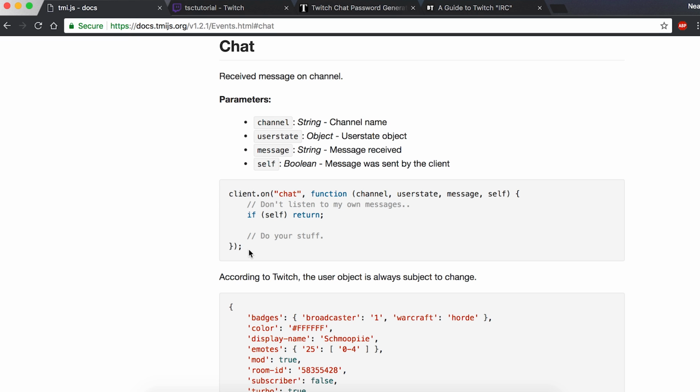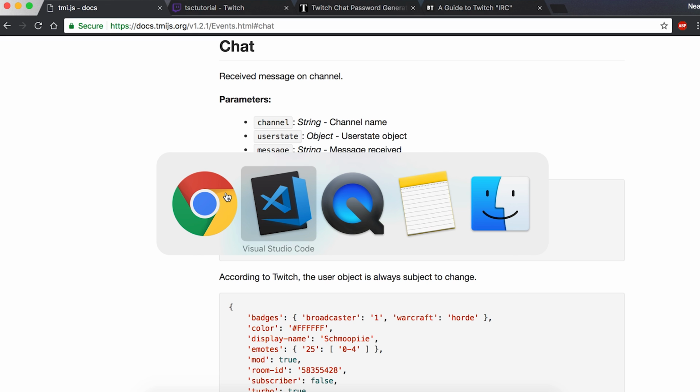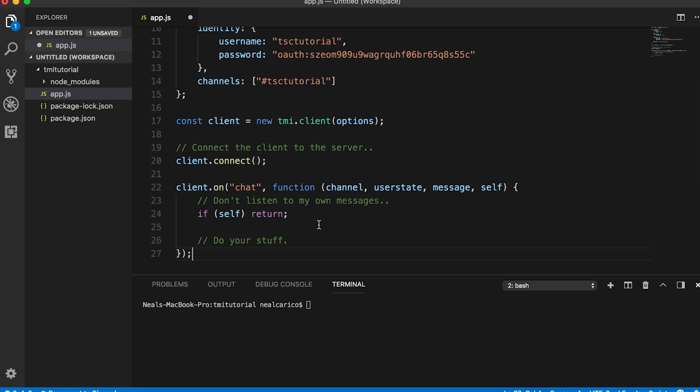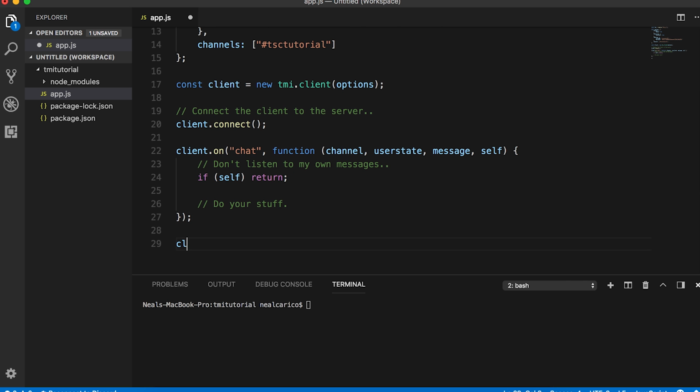So here's an example right off the bat, and we can go ahead and copy and paste this. So let's go ahead and do that. Actually, I'm going to set it up as an arrow function. Now that that is done, we'll just go ahead and change it.